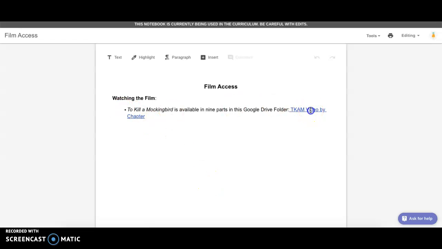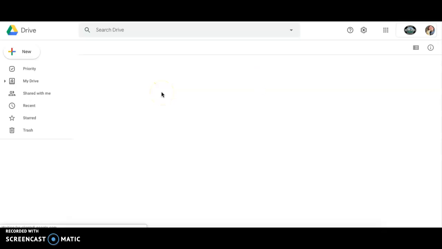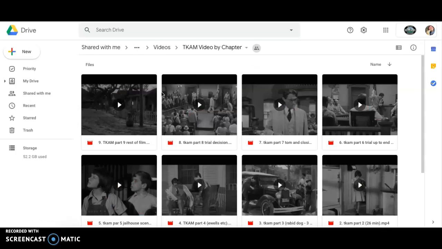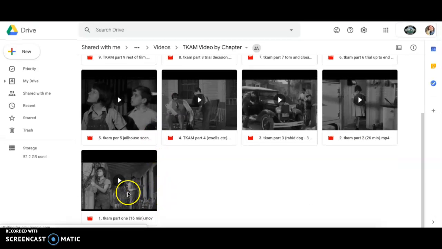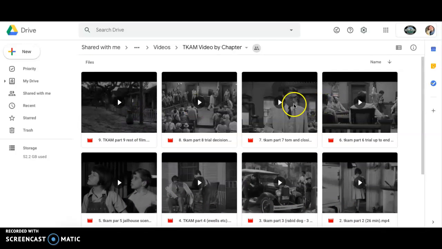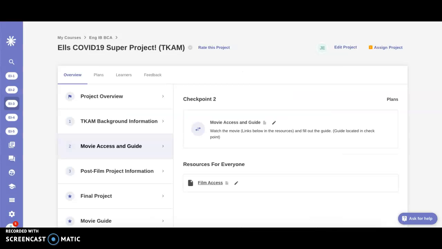Here is where you'll find the film access. Should be able to open this guy up. It'll take you to a drive. You will see the movie in parts 1, 2, 3, 4, 5, 6, 7, 8, and 9. Please watch them in order and answer questions as you go, all right?